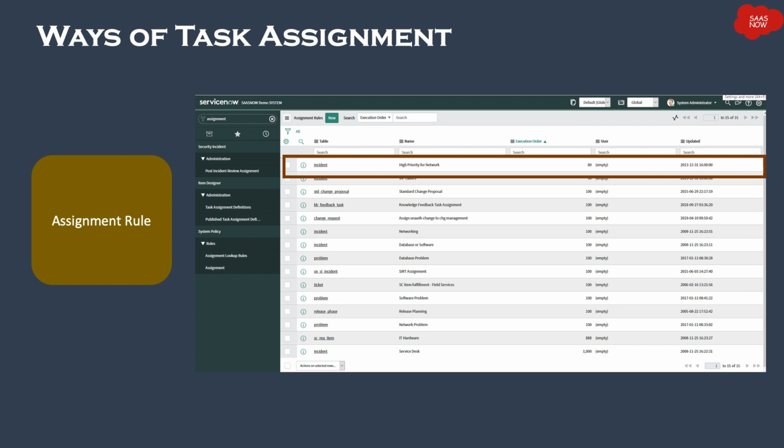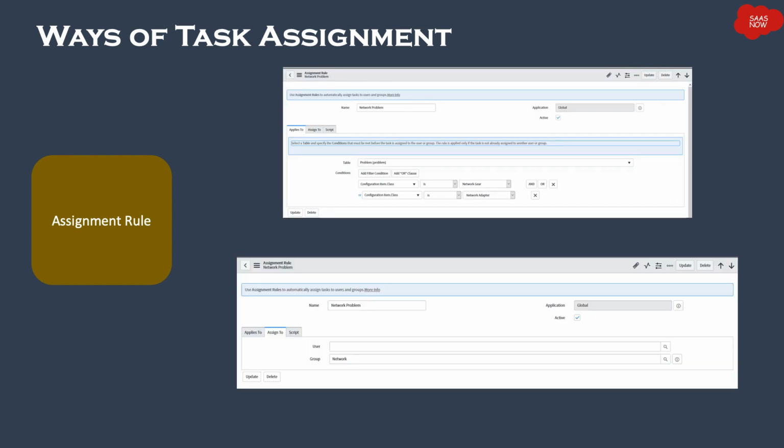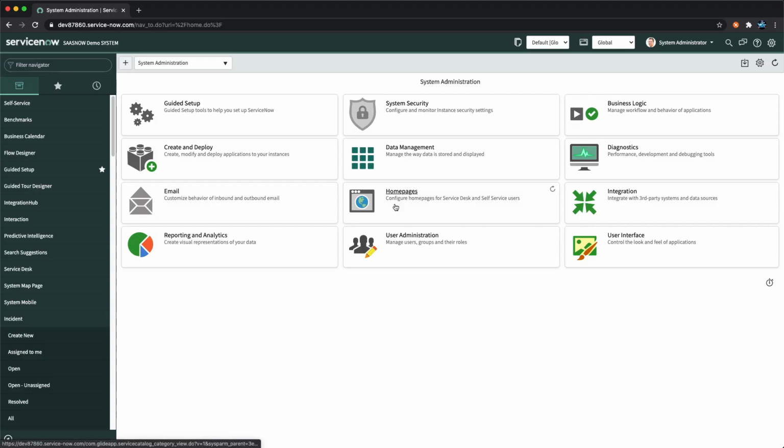As I mentioned earlier, assignment rules are used to automatically set a value in the assigned to and assignment group fields of a task record. ServiceNow comes with two modules for assignment rules: assignment lookup and assignment. We can configure the records to automate the assignment of tasks in different task tables like incident, problem, or request tables. I have logged in as a system administrator.